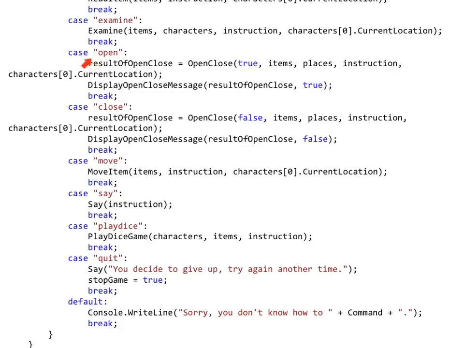Scrolling down a bit into our case statement, we can see that if we've got a command of open, it's going to call this open close method here. Again, you can see a number of parameters being passed into it. The first one, true, is to indicate, because this command open close is also used for close as well, so true will be called when we're using open, and false when we want to close the door. If you look at the call for close, you can see that false is the first parameter there, true for open.